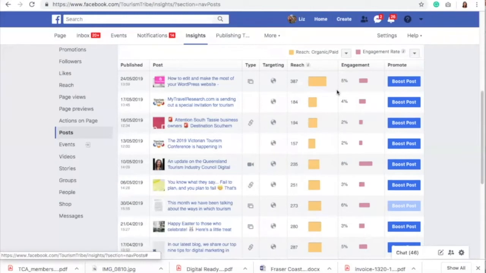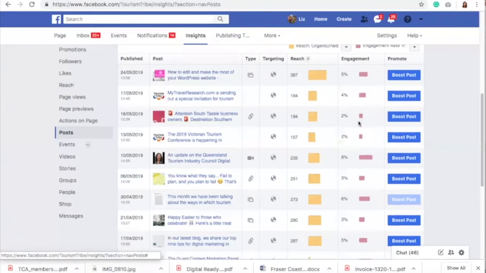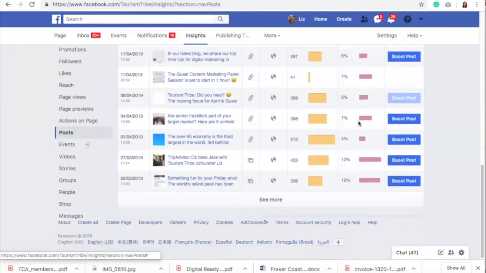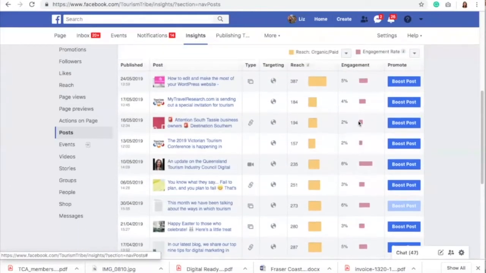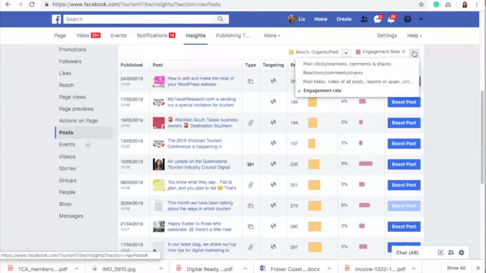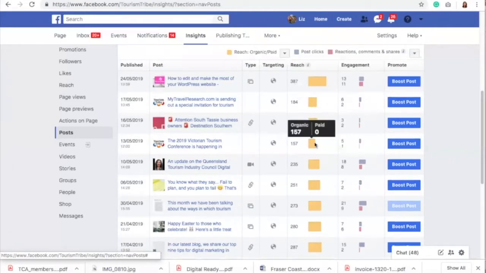The other setting here, which is quite useful, is to look at Facebook's engagement rate. So this is calculated, not sure how. It would be a much more complex formula than we have used in the Best of Queensland Experiences program. But it's good to have a look at that and see, okay, well, which ones have got the most engagement? So it would be a combination of reach and number of followers as well. But let's turn this back on here and we'll have a look at post clicks, reactions and shares.